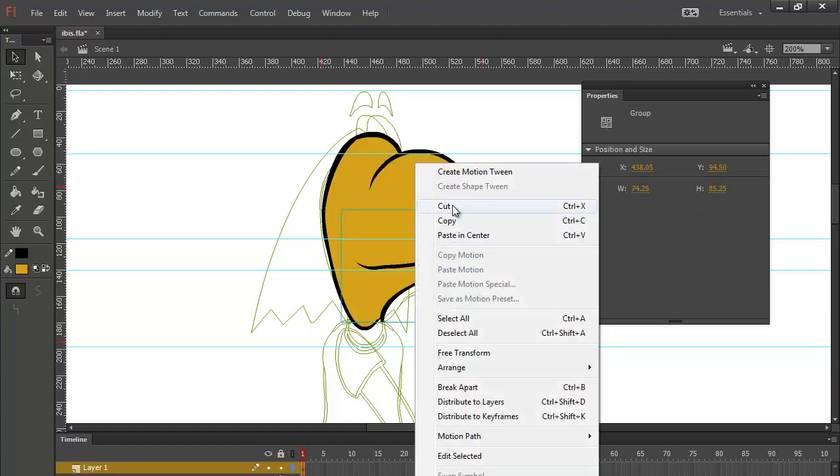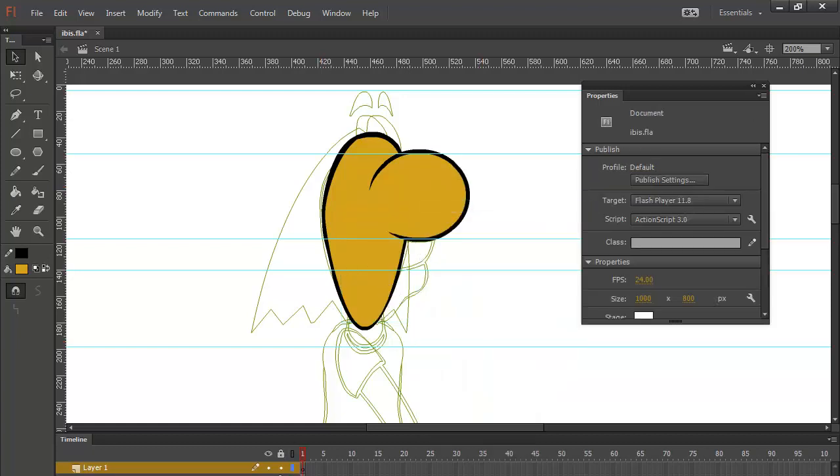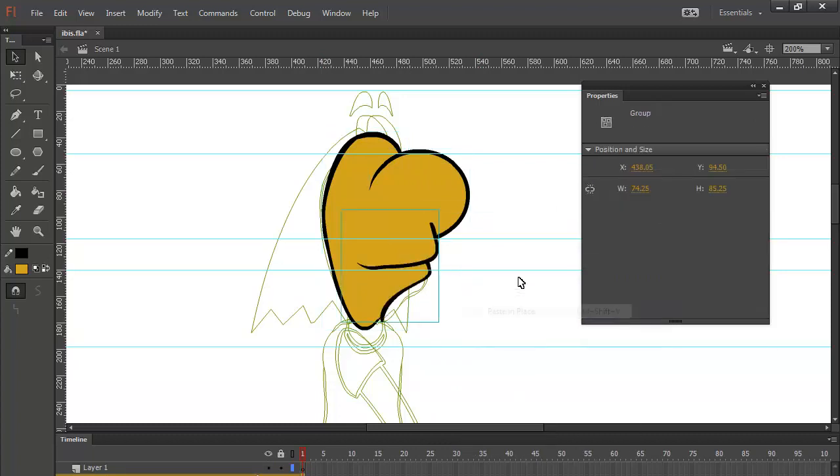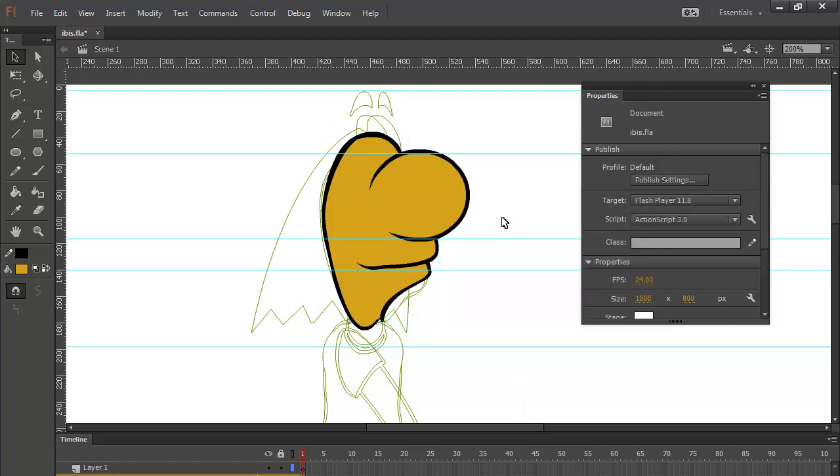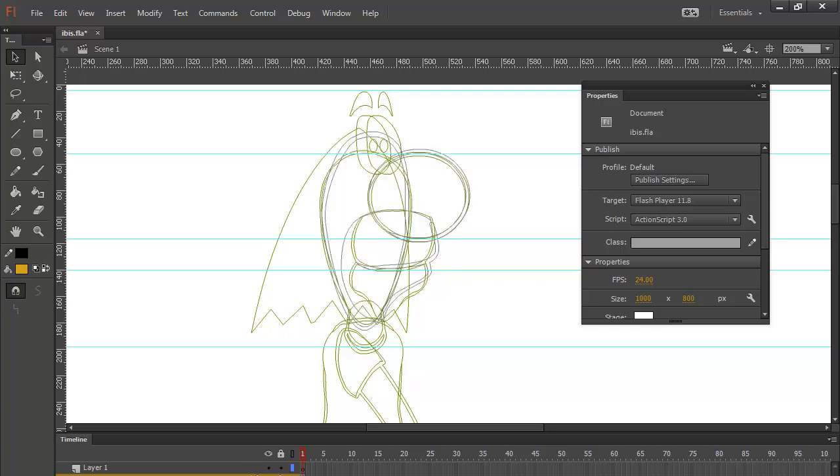And if I cut that shape, select this layer here, paste in place, now I can align it into the right area there. Turn that back into an outline.